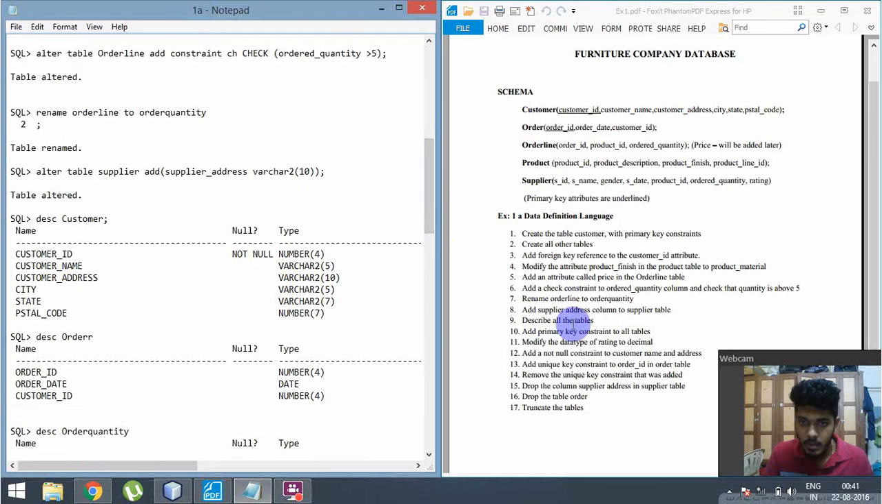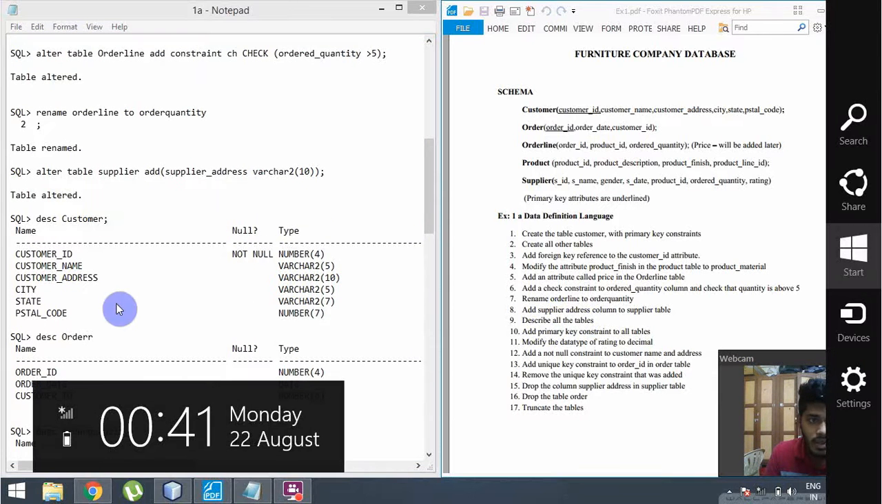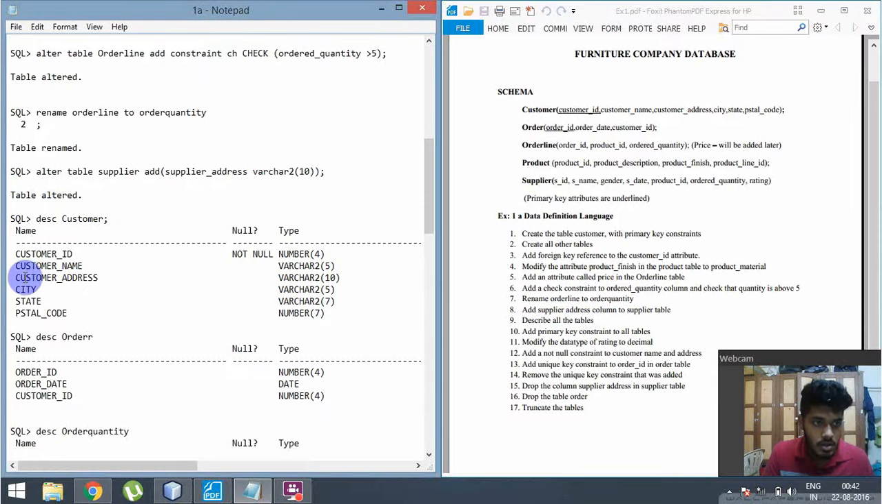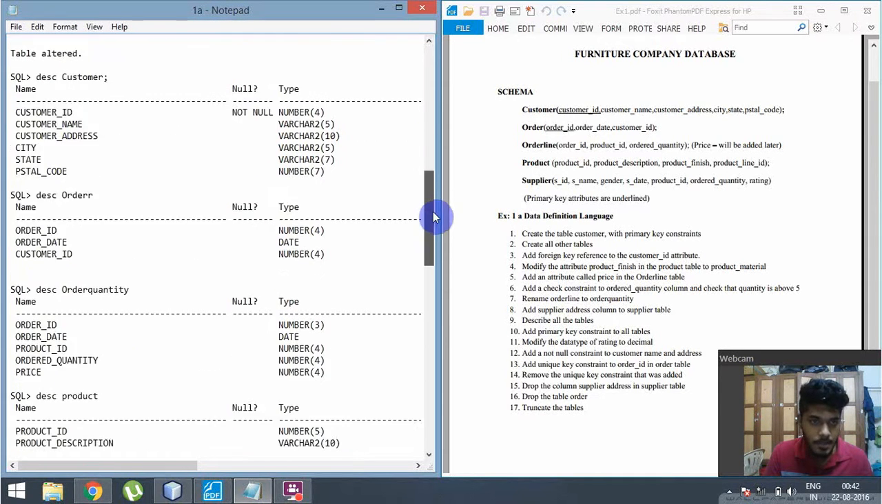Next question says describe all tables. To describe all tables, we use the desc command and we name each table accordingly, and we get the tables as you can see here.